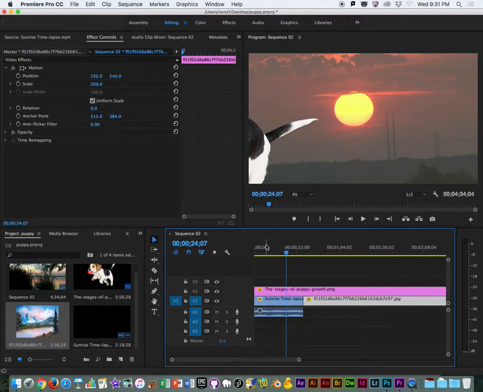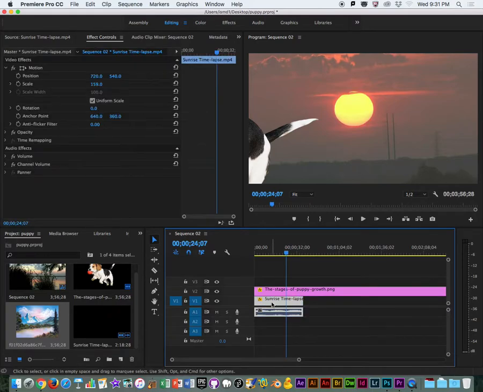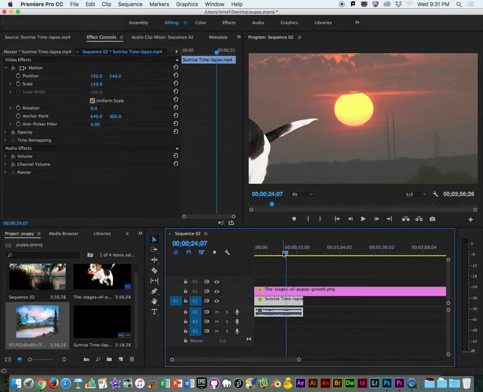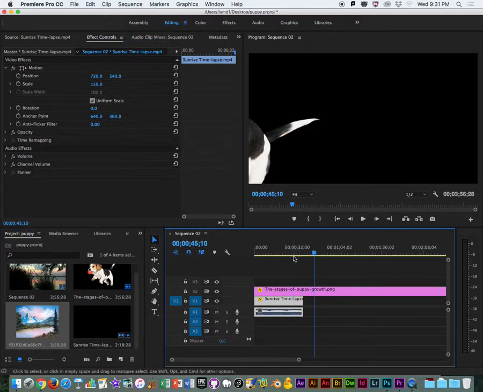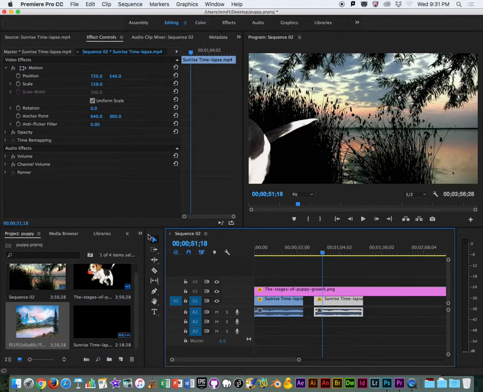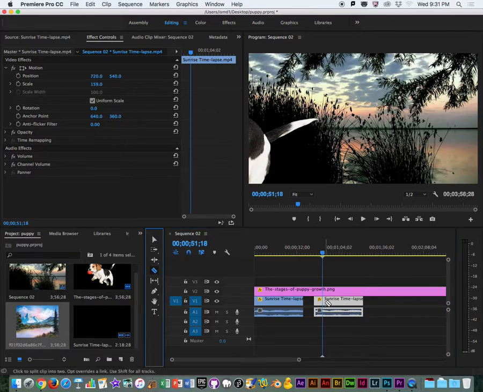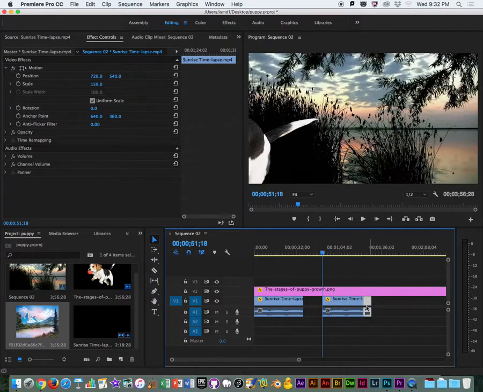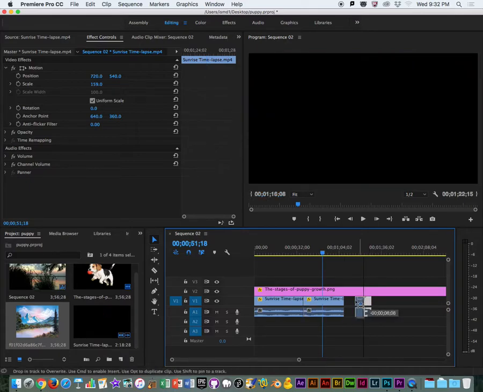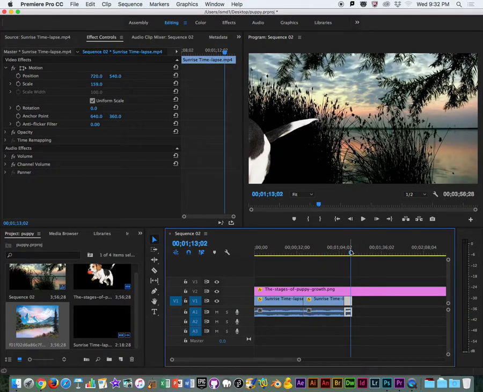You can cut it, you can copy it, edit, copy, and then if I put it over here and I do edit, paste, it'll paste the same thing. I can cut parts of it. Like let's say I want this to then actually go to the end. I want this to be over here. And I want this to just repeat a whole bunch of times.